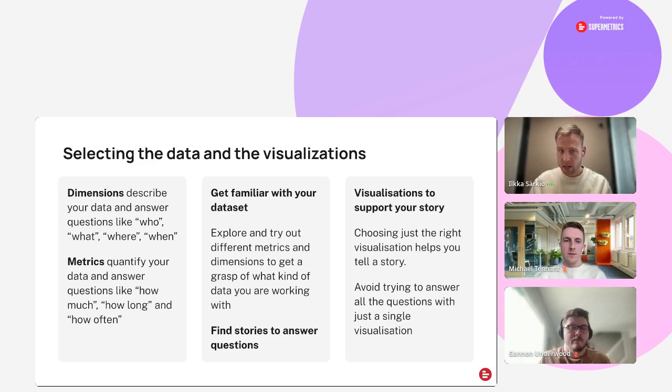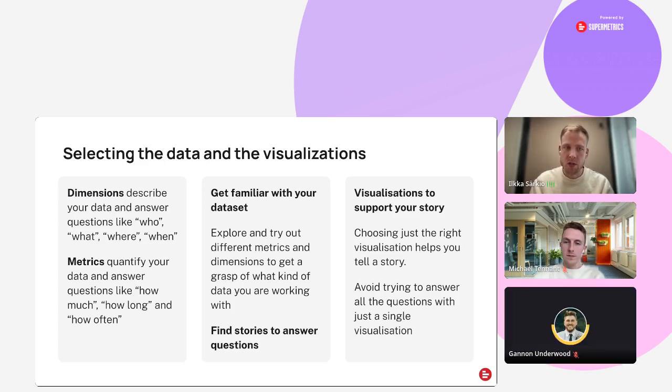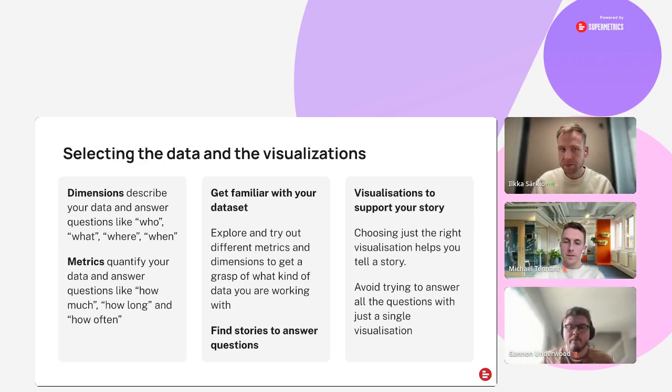We have dimensions, which basically describe and categorize your data, and they answer questions such as who, what, where, or when. So you can explore different dimensions to understand how to categorize your data. On the other hand, metrics quantify your data, and they answer questions like how much, how long, and how often.